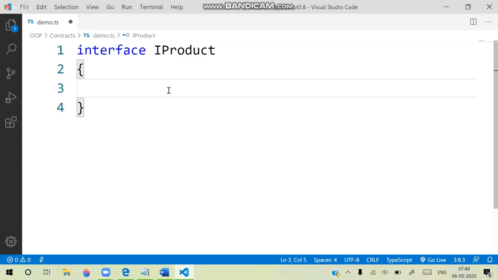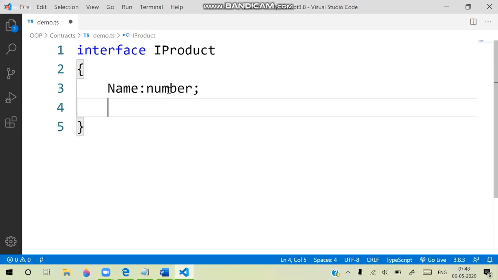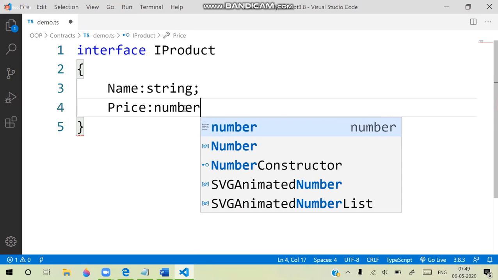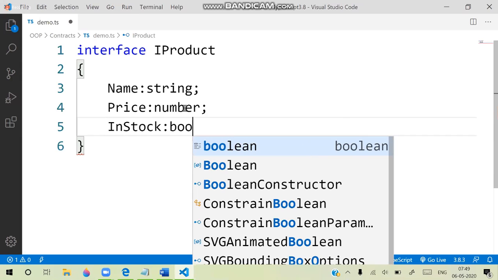Now in this, we have to define members. It should have a name, which is string type, and a price, which should be number type. And in stock should be a Boolean type.